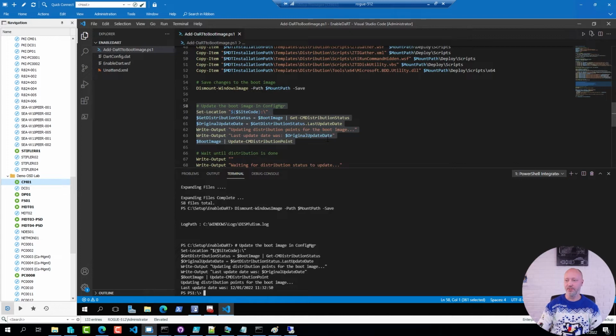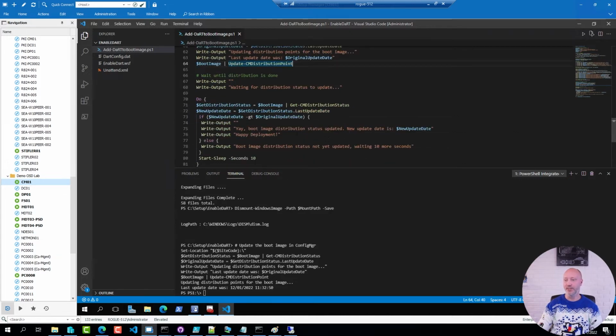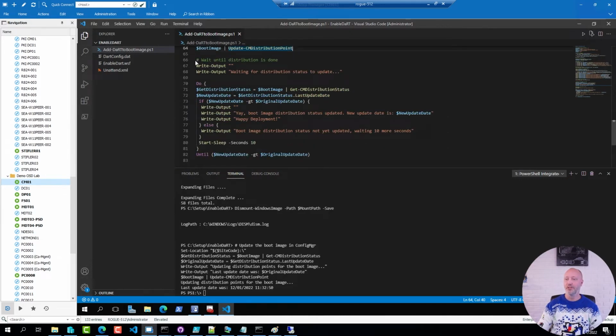As you can see here in the script, I also added a little snippet that you can loop through to verify that distribution is done, if you have a lot of distribution points. In my environment, I have a single DP and it's on the same subnet as my site server. So distributing to that one is super quick, so I don't have to wait much. But this means I can now pick a boot client.